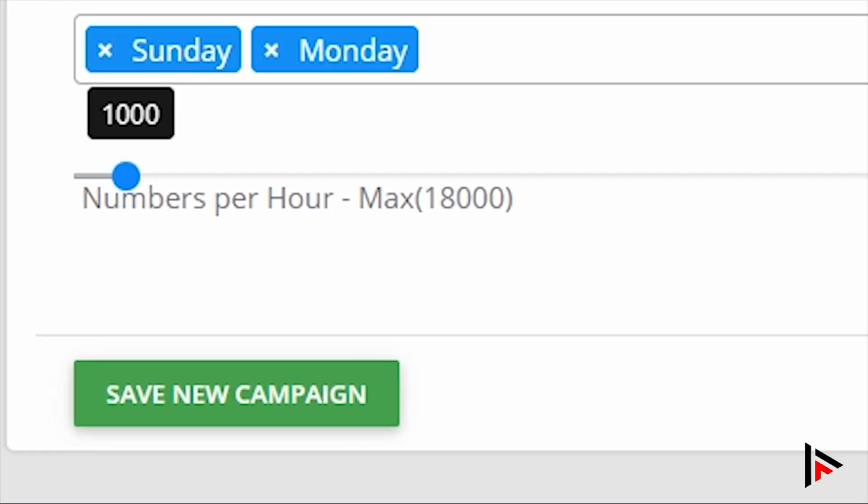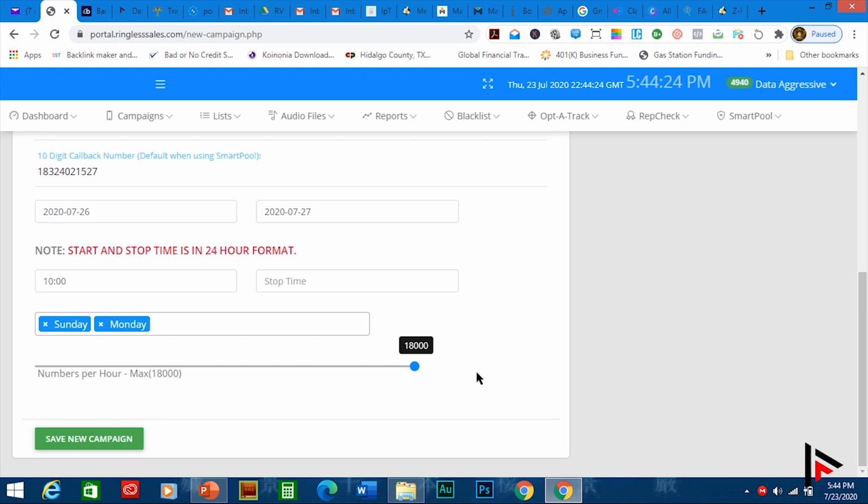How many per hour do I want to run? Now my list is about 1,000. So I want to run like 150. Now you can run up to 15,000 depending on the numbers list. Now remember, you could buy a list for tens of thousands, as much as you want. And you could decide how many voicemail messages you want to drop per hour. That's what this section is. For me, it's about 1,000 in this example, so I'm going to run about 150.